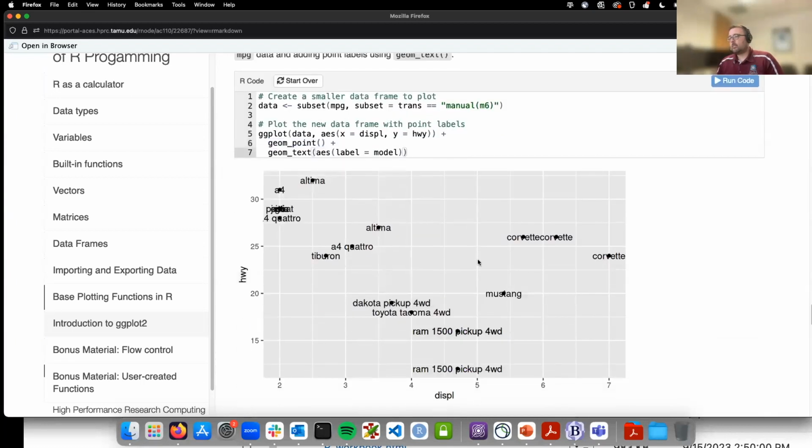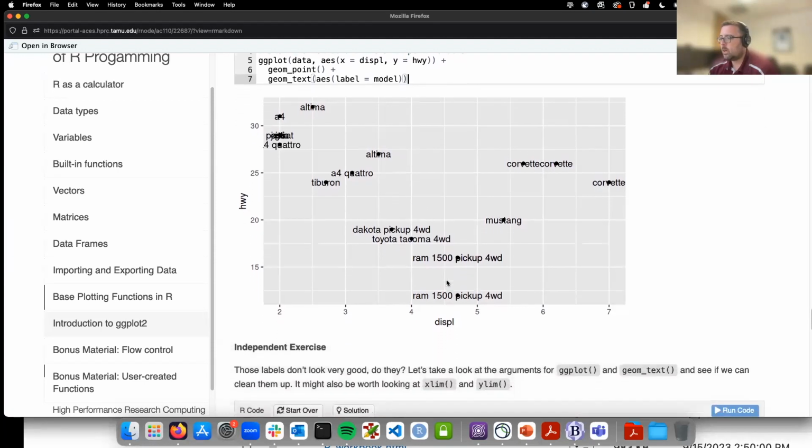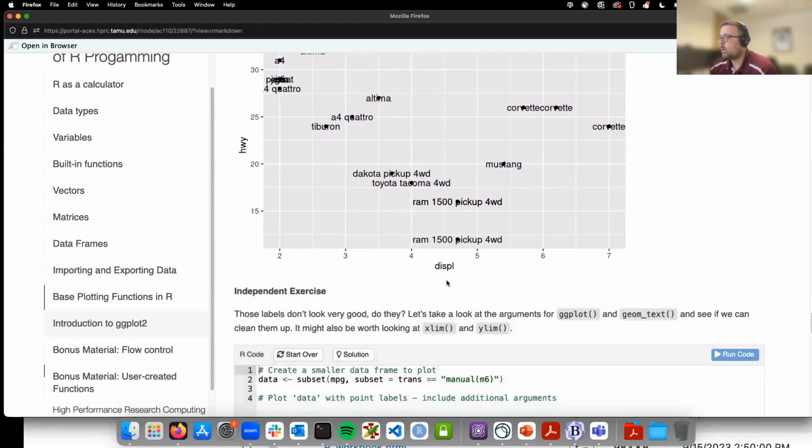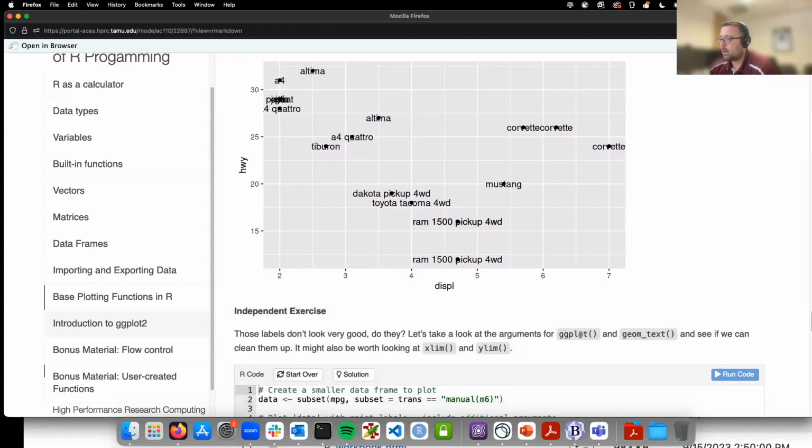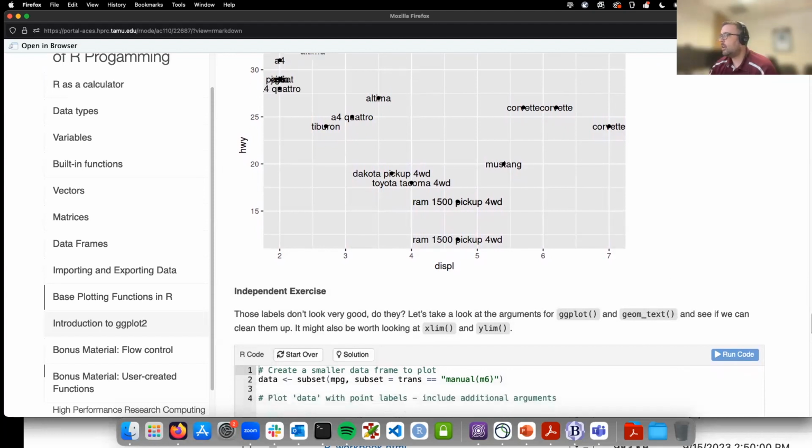all right, so now we've got something. It's not great looking right now. To be frank, it's quite ugly. But we can see we've got no Altimas here, some Corvettes over here with very large engine sizes, a Mustang, some pickups. All right, so if we want to go in and clean this up, we can. We'll need to look at some of the arguments that ggplot and geom_text take to see what we can adjust.